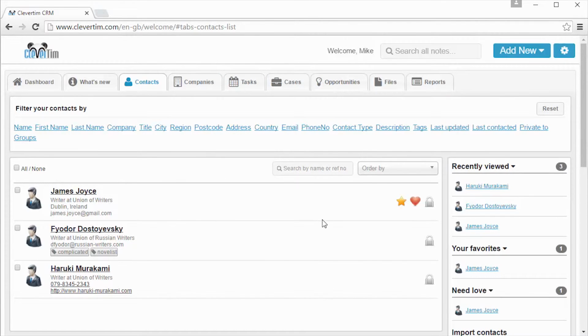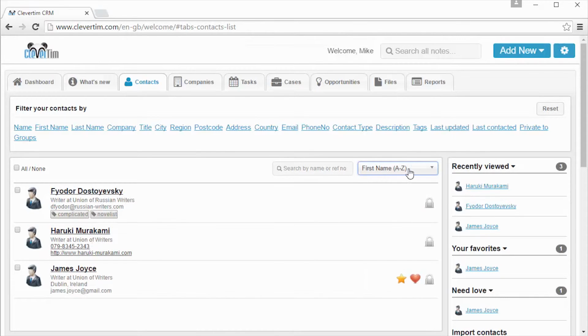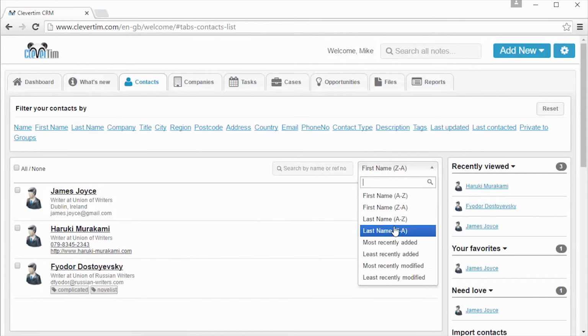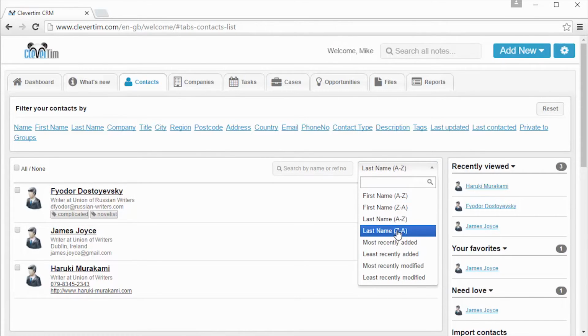The list can also be sorted. There is an order by drop-down control here, which allows you to sort by first name alphabetically from A to Z, or first name alphabetically from Z to A, and that's descending. So last name similarly from A to Z.